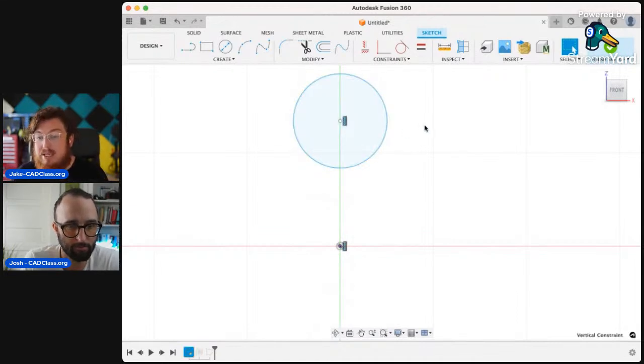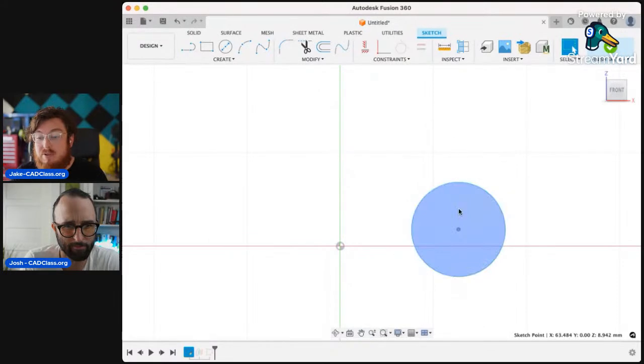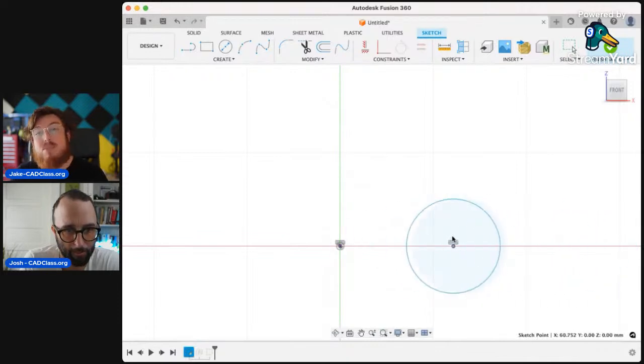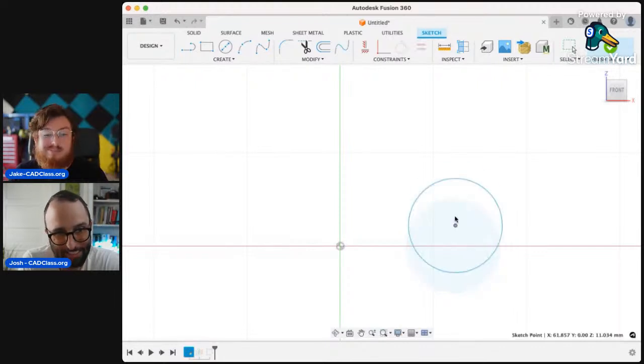Similarly, I could delete that and then move this over to the side and then add on the exact same constraint. And now I have a horizontal. It can only move along the horizontal axis. It cannot move up or down. So Fusion essentially makes a best guess.